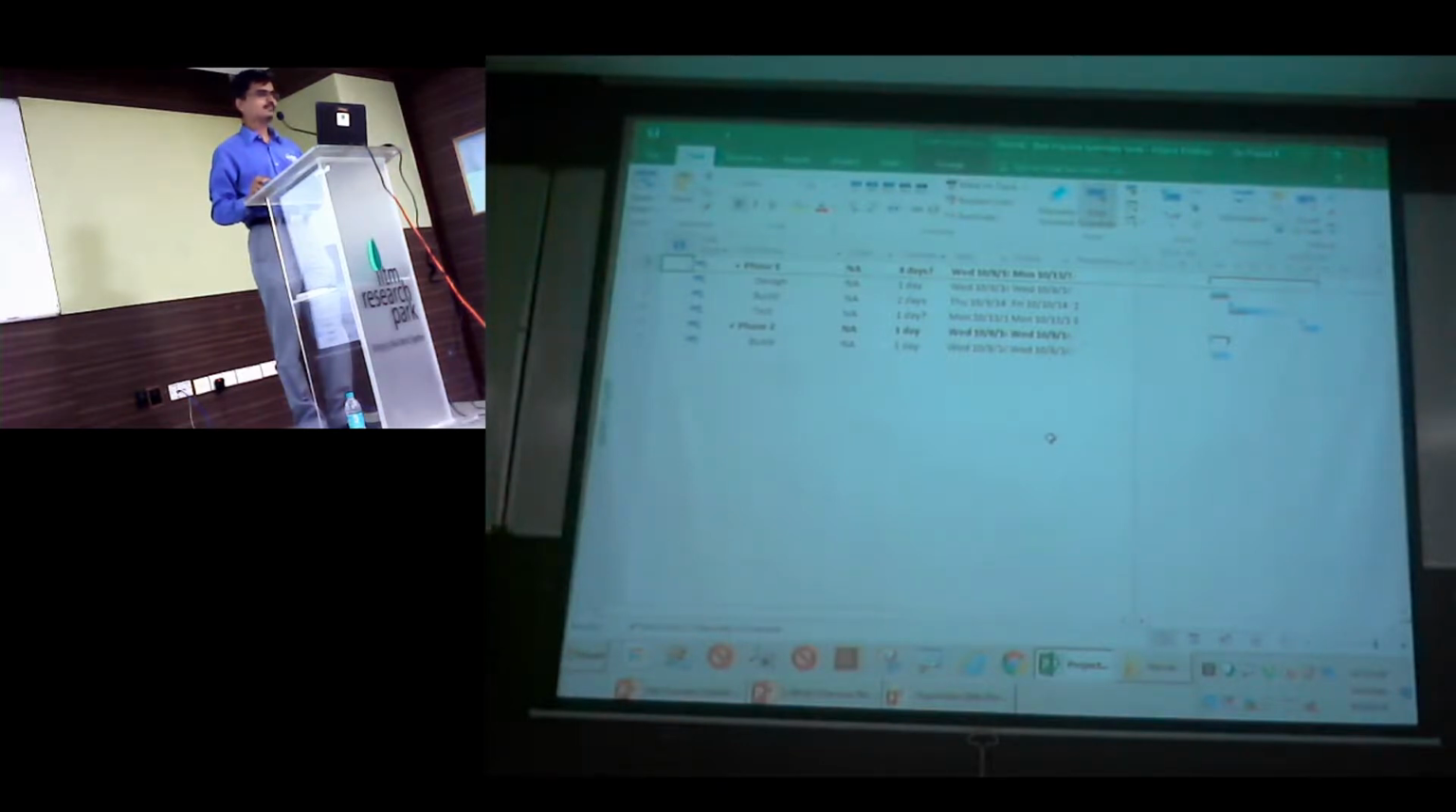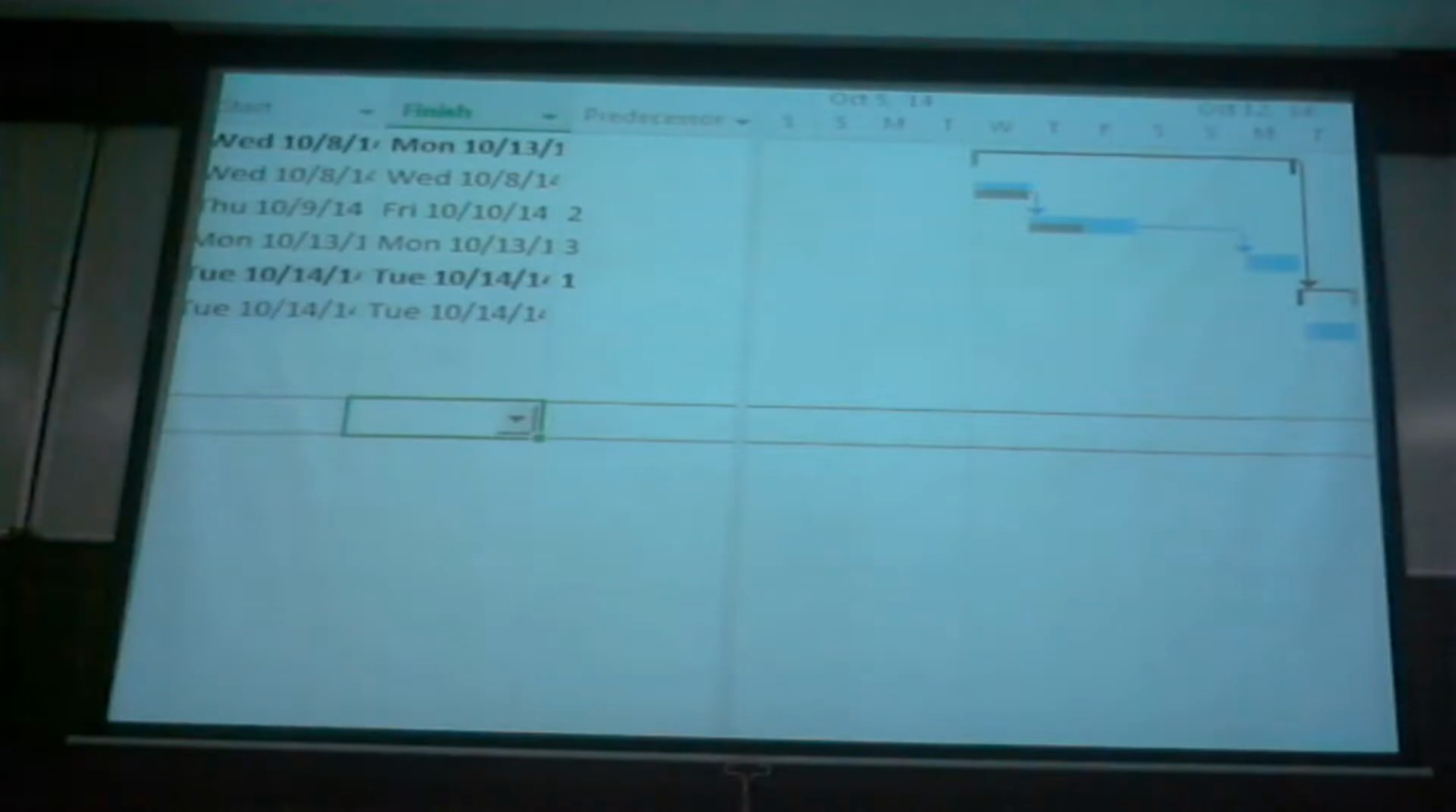But I hope you could see that there are two phases here, phase 1 and phase 2. And phase 1 is not linked to phase 2, correct? Now the same step I'm going to do, link phase 1 with phase 2, link it. So what do you notice now? It has been accepted now. Because right now in that particular macro, I have just ensured that at a summary level, dependencies should not be set.